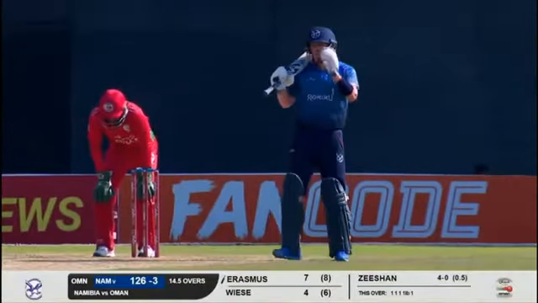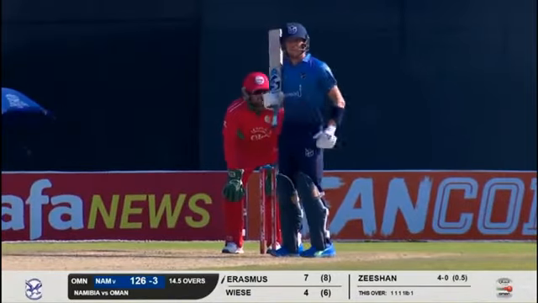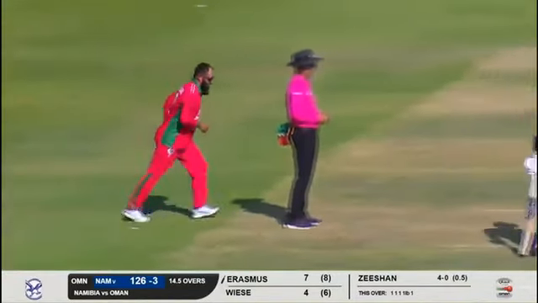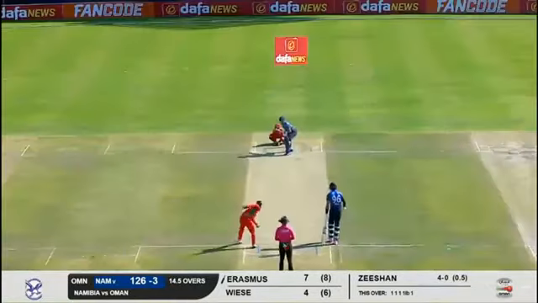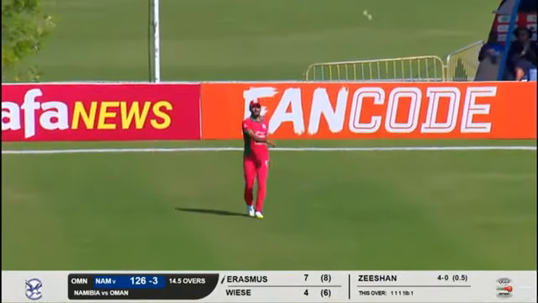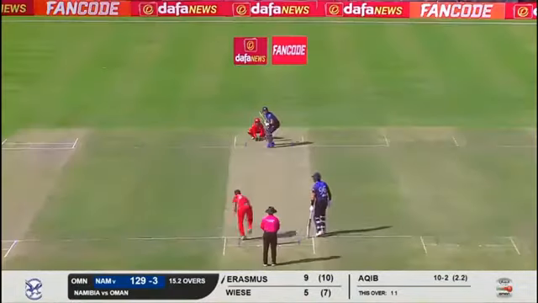David Wiese. They'll want to get their eye in for at least another over here and then go for the big shots. Having said that, of course, they do have the ability to go for the big shots at any point in time. Cut off the back foot, another single. So very effective over. Deliveries that he has to bowl.